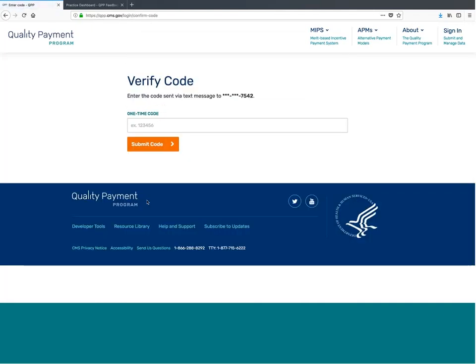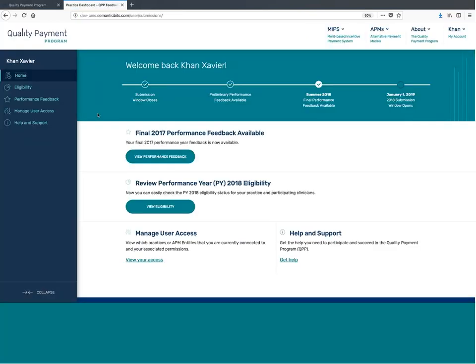This will take us to the multi-factor authentication code page, where I will receive a message with my information depending on how I registered. This will either come in a phone call or via a text message. Once I enter in the information, I'm going to hit Submit Code. This will take us to the home page for the Quality Payment Program.